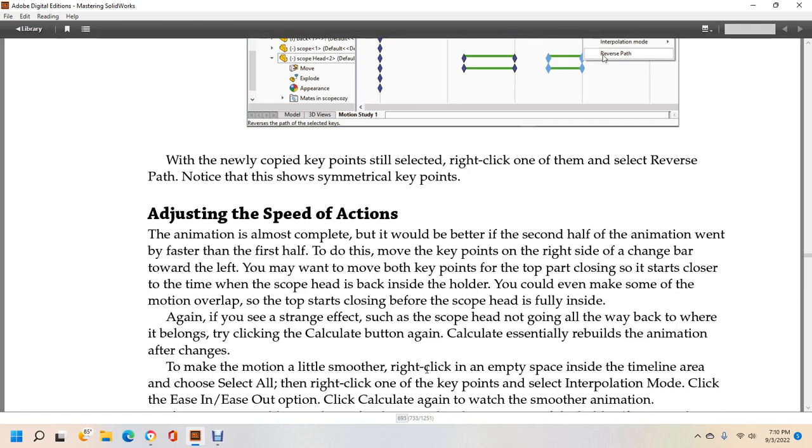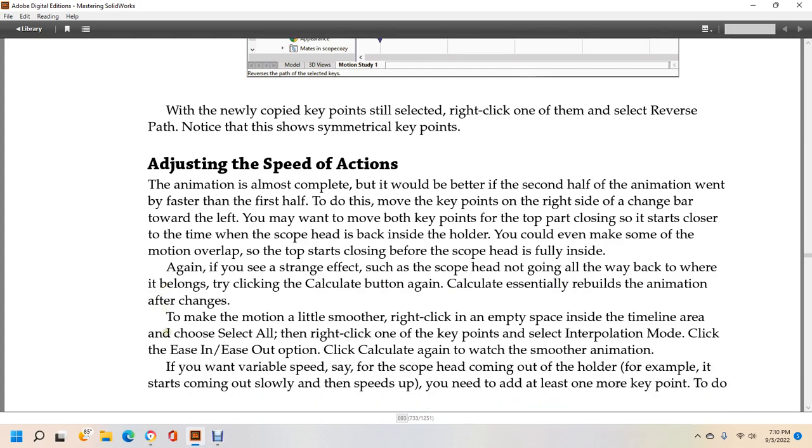The animation is almost complete, but it would be better if the second half of the animation went faster than the first half. To do this, move the key points on the right side over the change bar forward to the left. You may want to move both key points for the top bar closing to start at the time when the scope head is back inside of the holder. You could even make some of the motion overlap, so the top starts closing before the scope head is fully inside. Again, if you see a strange effect such as the scope head not going all the way back into where it belongs, try clicking the Calculate button again. Calculate essentially rebuilds the animation after it changes.